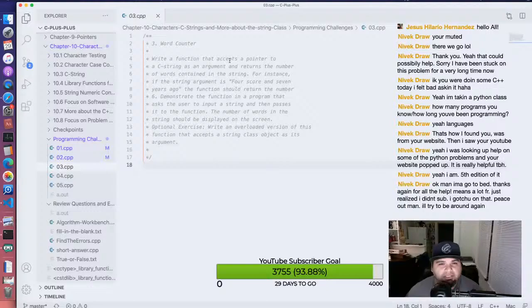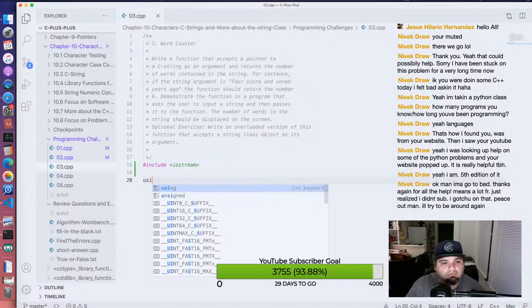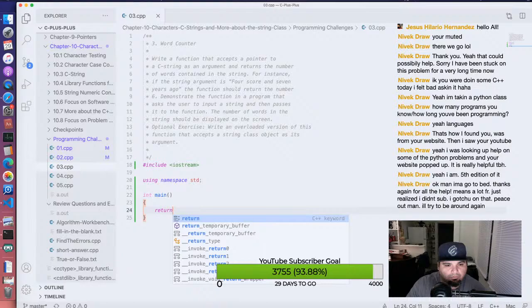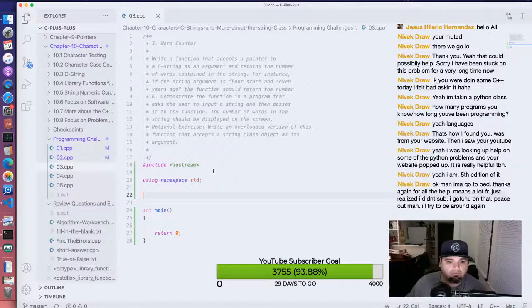Alright. Write a function that accepts a pointer to a C string as an argument. Okay. Get this out of the way. It's going to return a number, the number of words contained in the string. So we'll return an integer, number of words. I'll call it number of words. And it accepts a pointer to a C string. So it's going to be a character pointer, and I'll just make it a constant because it's not going to be changed in the function. It's going to be iterated over and stuff like that.